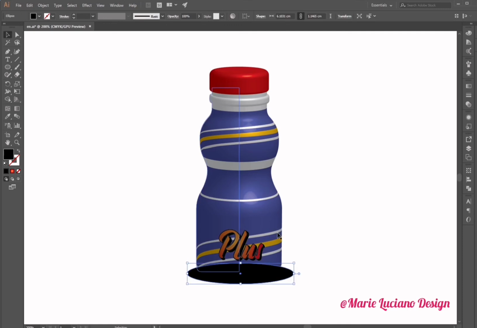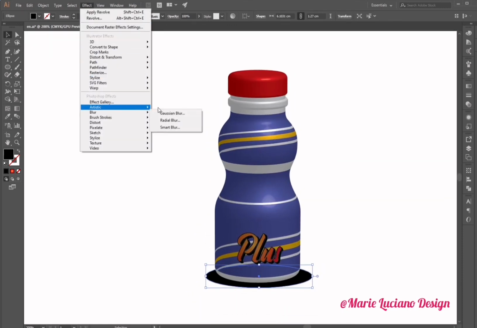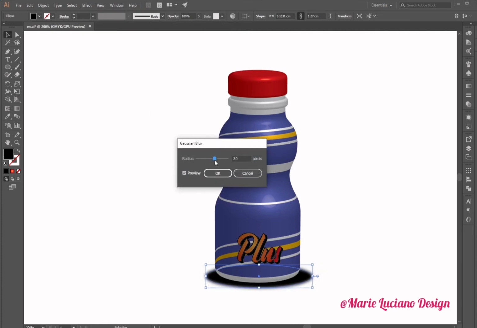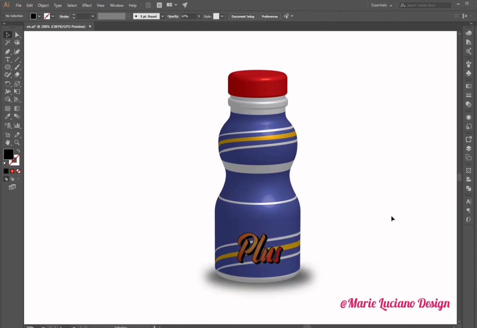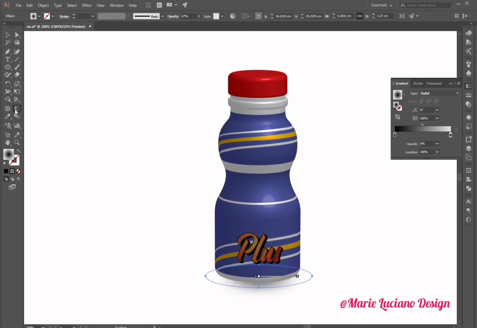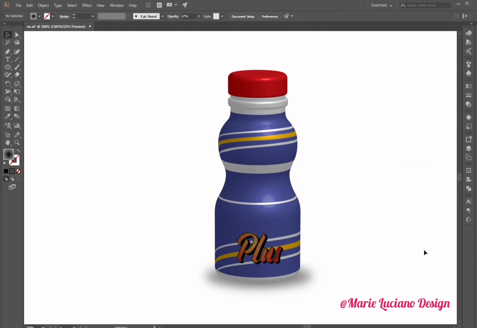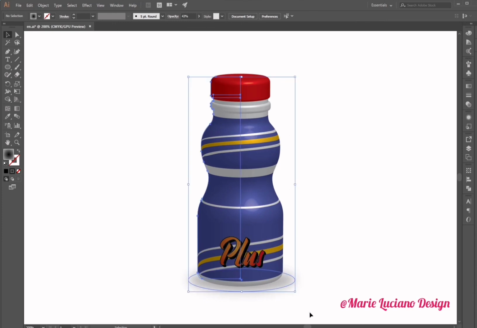So now I'm going to use the ellipse tool to create a black ellipse, which I'm going to select arrange send to back, add this blur to it, change the blending mode to multiply, and lower the opacity a little bit. If you want, you can even add a gradient to it, where you lower the opacity towards the outside and leave the inside darker by leaving a higher opacity.